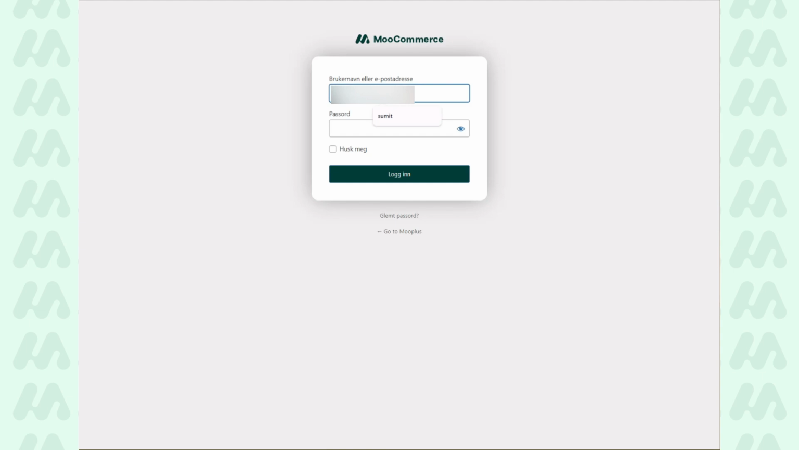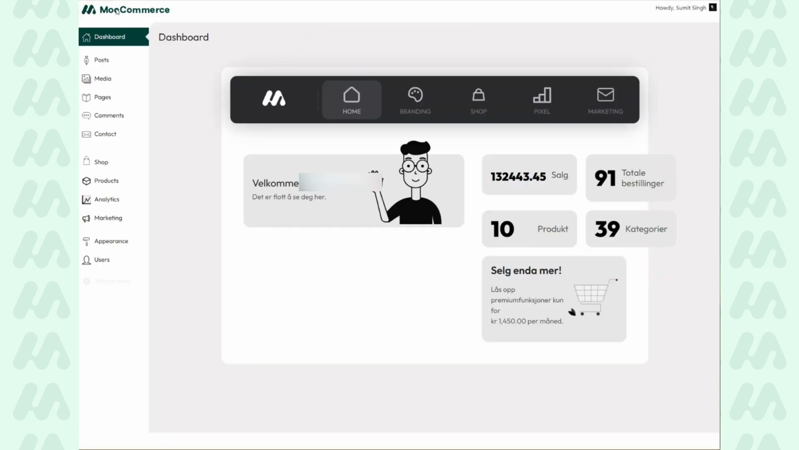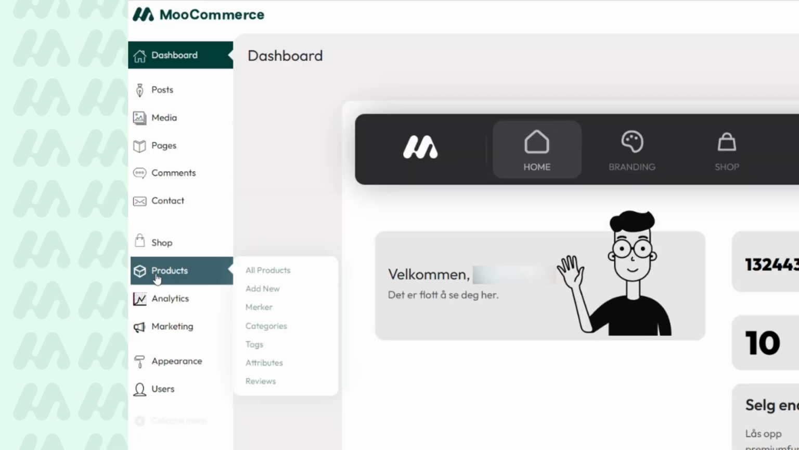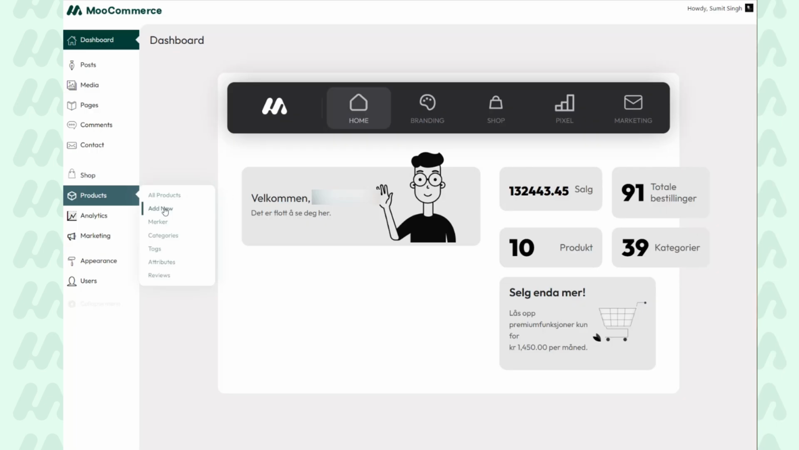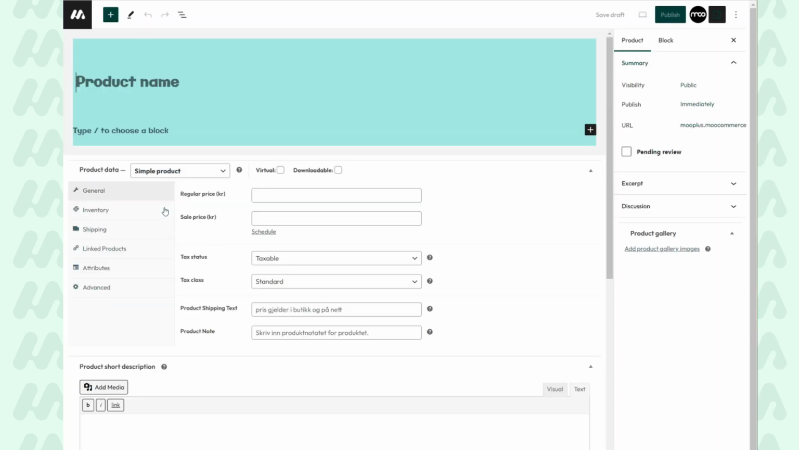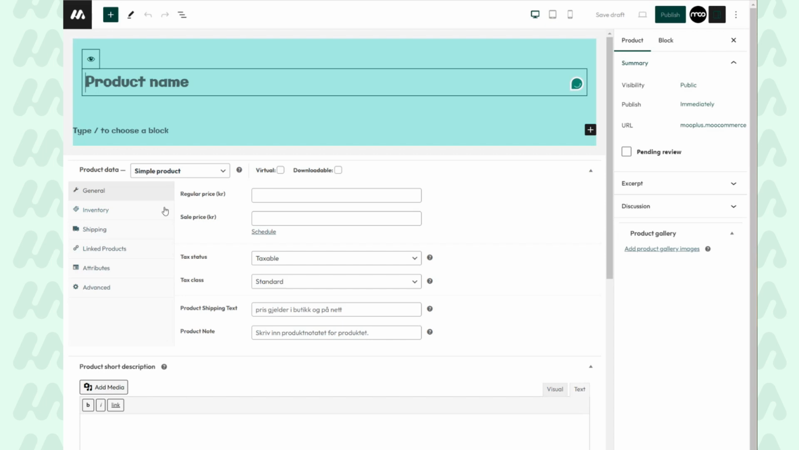Let's dive in. First, log into your MooCommerce admin dashboard. From the left-hand menu, navigate to MooCommerce and click on Products. This will take you to the Product Management section. Next, click on the Add New button. This will open the product editor where you can enter all the details for your new product.